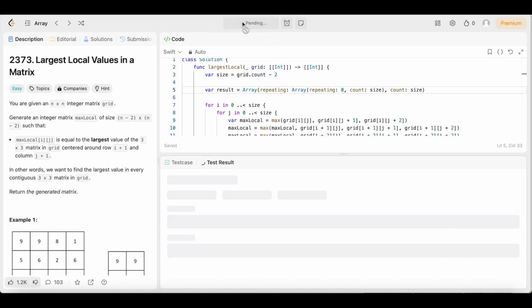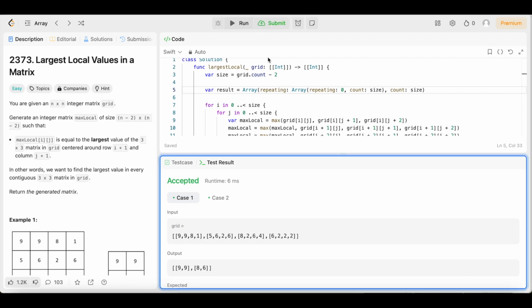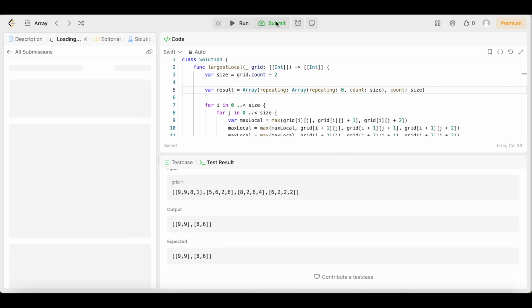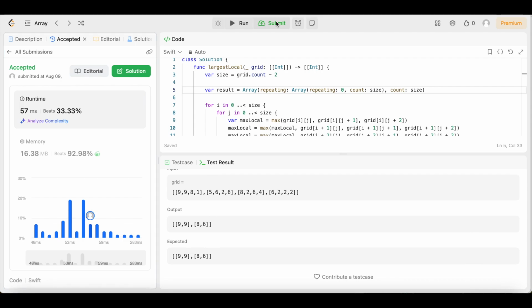So let's run it again. See how it runs this time. See what I'm saying? You can never be too sure, and it's accepted, y'all. So let's submit it now that we know it runs correctly, and see what happens after we submit it, y'all. And there it is, y'all. It's accepted. It's 57 milliseconds and beats 33.33% of users with Swift, y'all.